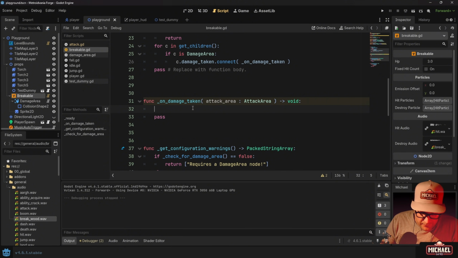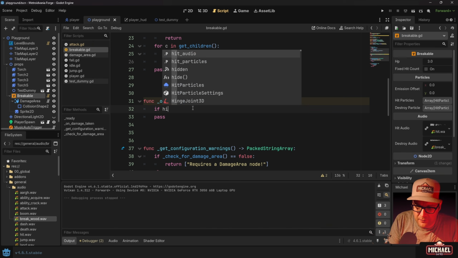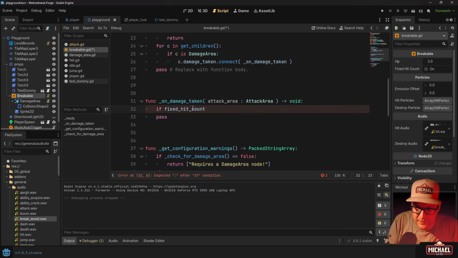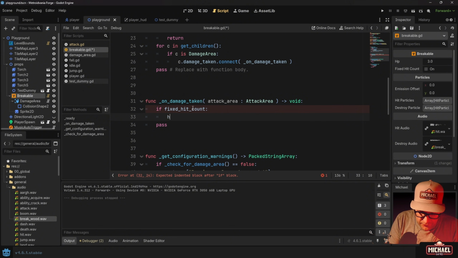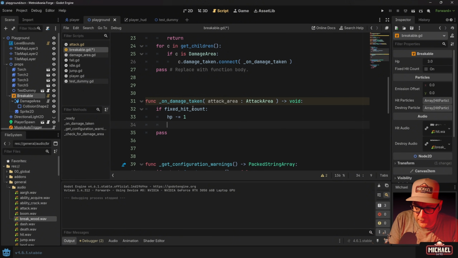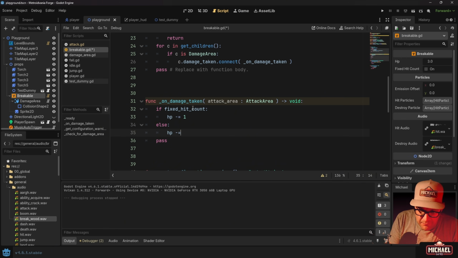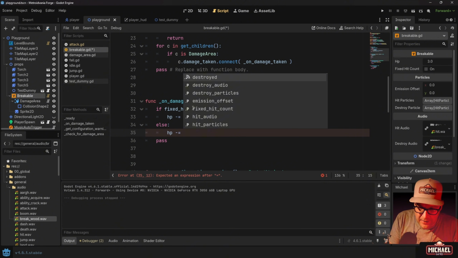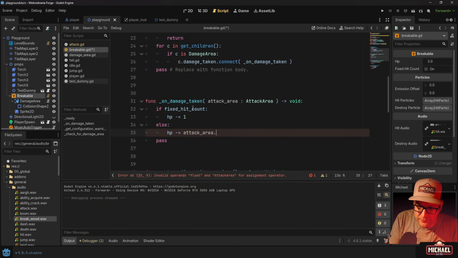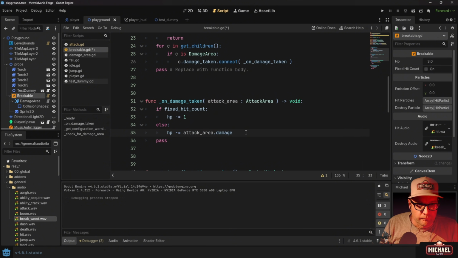So let's start by doing the following. We know that we have hit points, or we have the ability for it to be a fixed hit count. So I'm going to do a check. If it's fixed hit count, then we'll just say HP minus equals 1 because it got hit once. Else, HP minus equals, and in this case, we want our attack area's damage value.